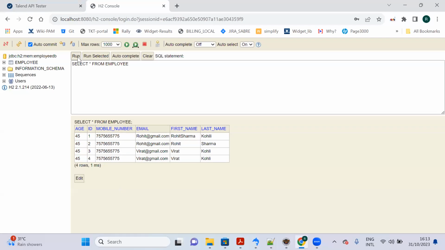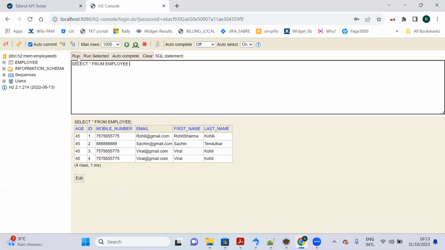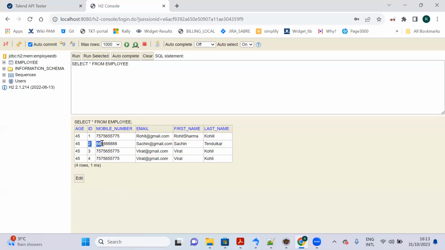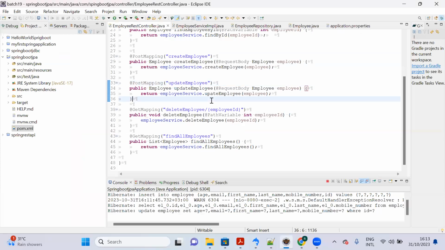So I'm querying it again. Just execute the query. Once you execute the query, you can see still we have 4 records and employee number 2 is updated with Sachin Tendulkar. So our update employee API is also working properly. So now what is the next?